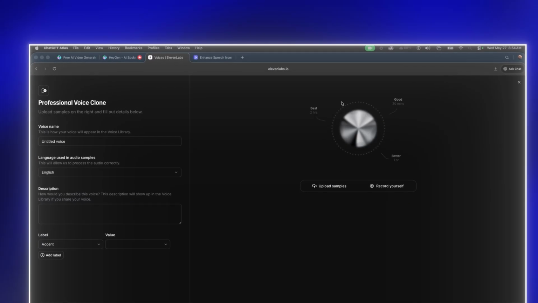But if you record it on your phone or in a room with any background noise, this makes a noticeable difference. So once your audio is ready, head back over to ElevenLabs. Give your voice a name, upload your files, and hit next. Then go through the verification steps. They're pretty simple, just follow what it asks you to do.